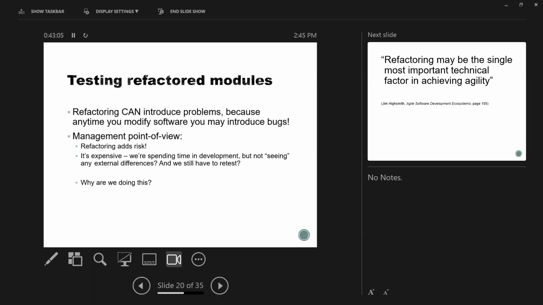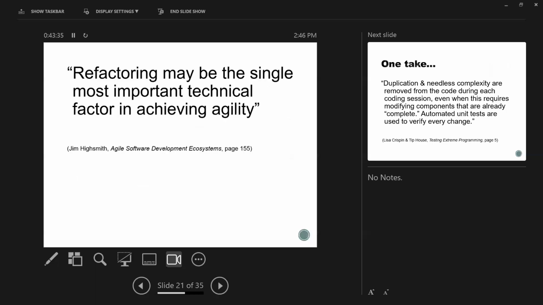From a management point of view, refactoring is definitely a risky task. It's expensive. We're spending time in development but not seeing any external differences. Management will see this. If the management is not from a developer background, maybe in the earliest stage of the project's life, they will say that refactoring will take a lot of time. Why are you doing refactoring? And if you experience any bug, there might be some financial issues.